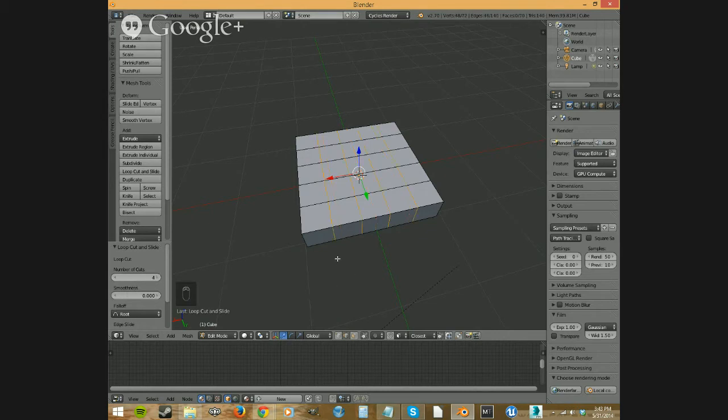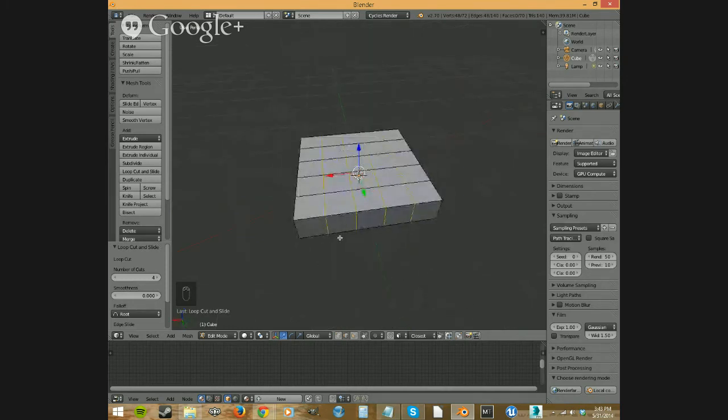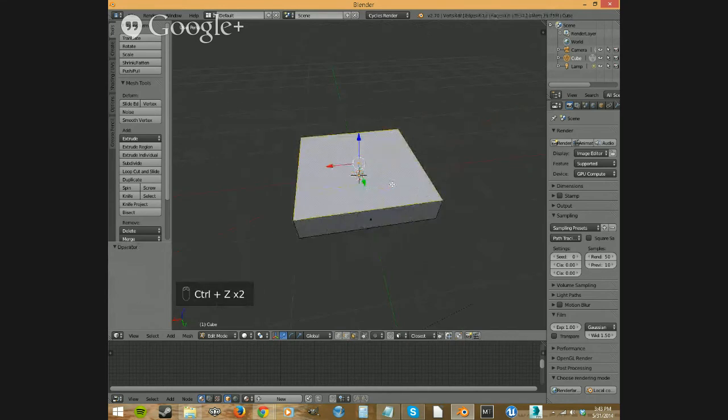All right. Now that we've got those, let me show you an easier way. I'm going to hit Control-Z, take those away, Control-Z to take those away. And this is the shortcut. I use this a lot. Control-R. And then you drag to the edge. And then you can scroll your mouse wheel up to add those in.